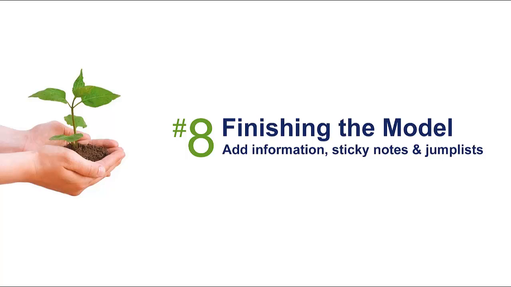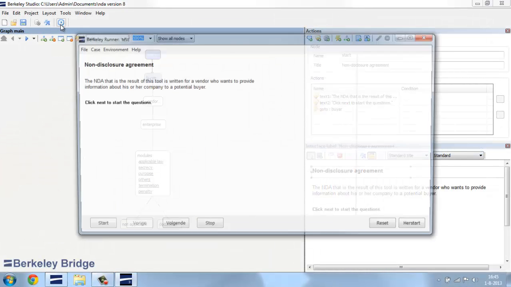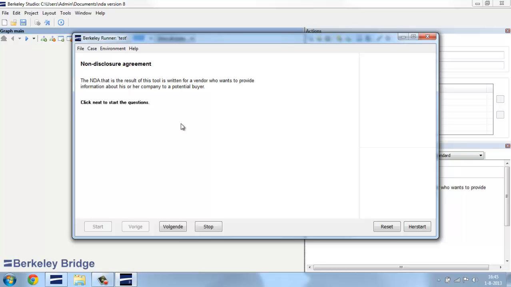Welcome back! In this 8th video, you will learn how to add handy features to your model that will just give it that slight qualitative upgrade to make it look more professional. If you start up the Berkeley runner with the existing graph, you see two separate windows on the right-hand side of the runner. These are there for two specific uses.